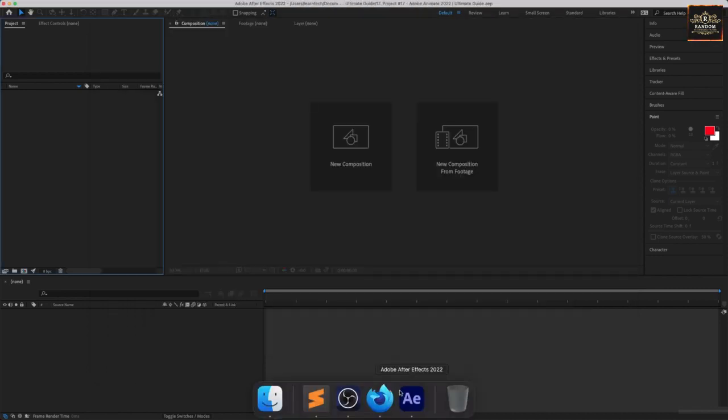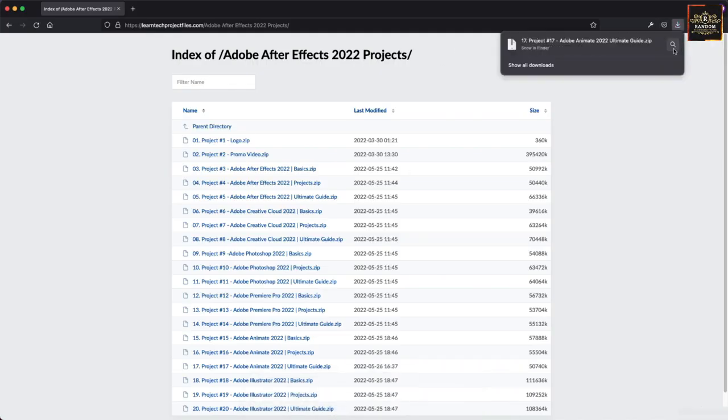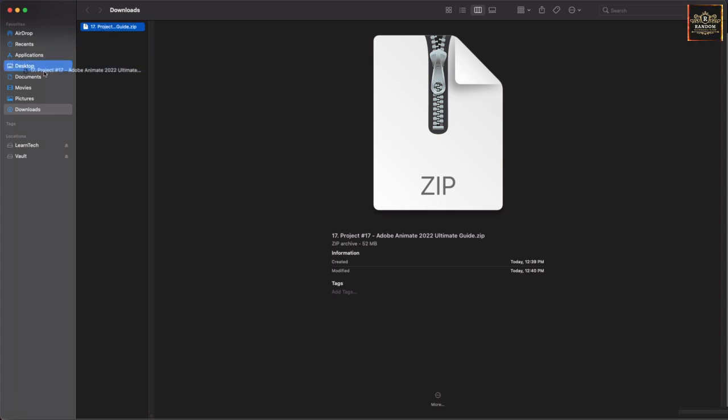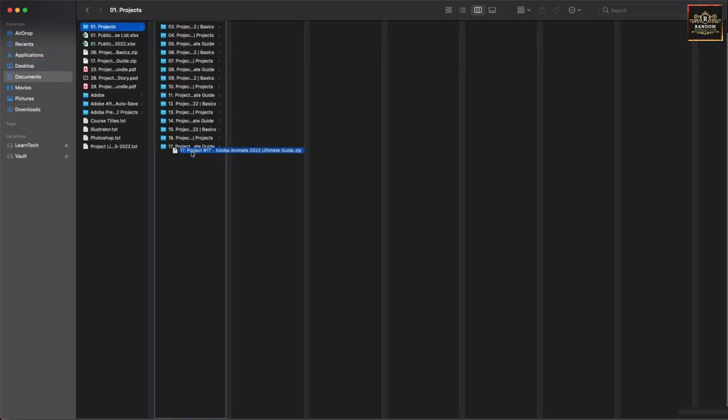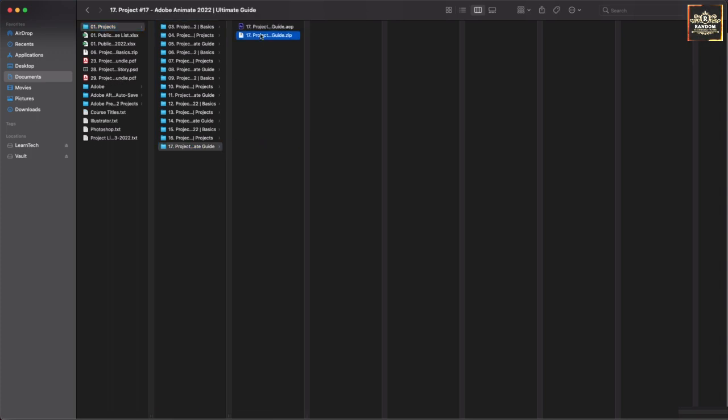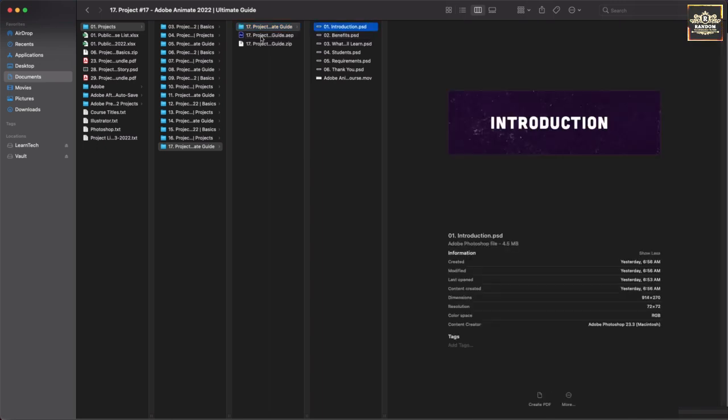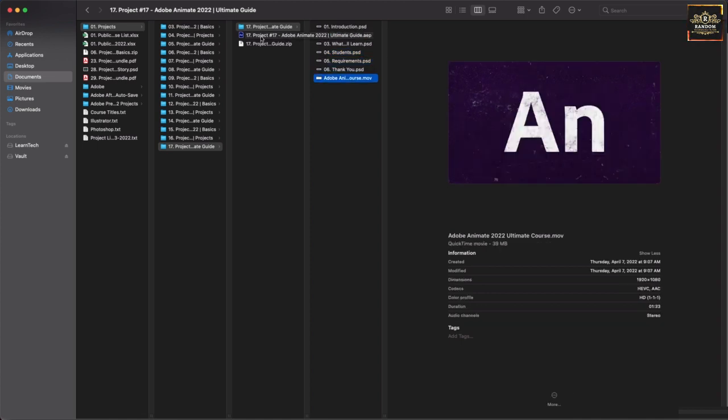I'll save that. We'll go back to Firefox, grab our downloaded file, and I will bring that over to Documents, and then I'll bring that into Projects and go to number 17. We'll double click on the uncompressed file to uncompress the file. Then let's look at the graphics. So we have Introduction, Benefits, What You Will Learn, Students, Requirements, Thank You, and the promo video itself.